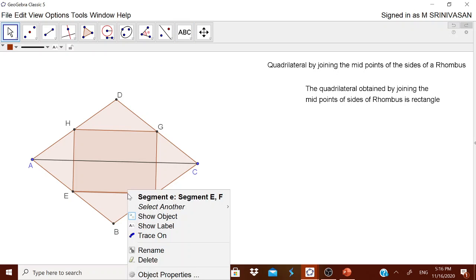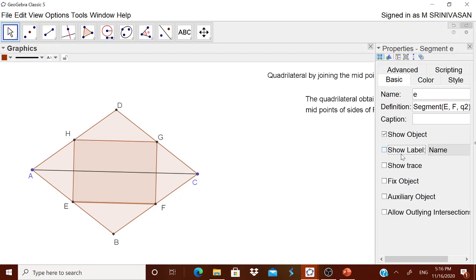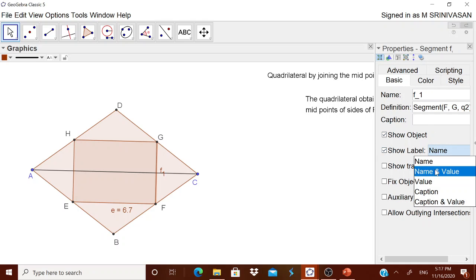I will carefully take its object property. I will go for its name and value. You can go for value only, but either name and value. Now you know that the opposite side also will be 6.7. Let us not take it, to avoid confusion. Let us take its breadth with name and value.